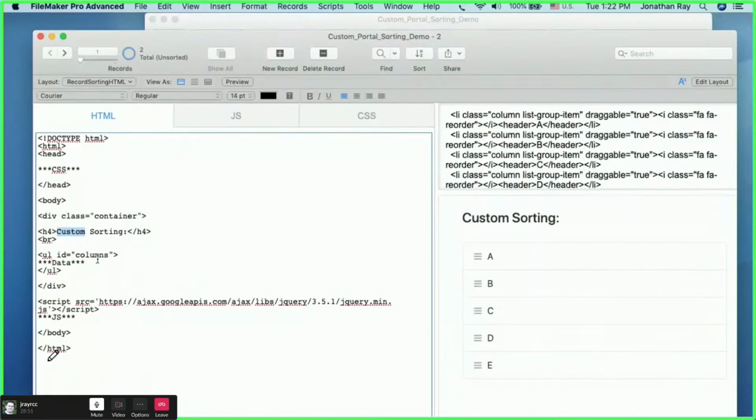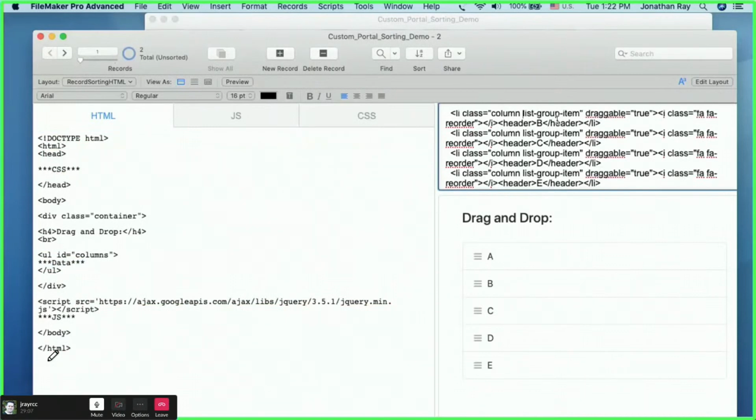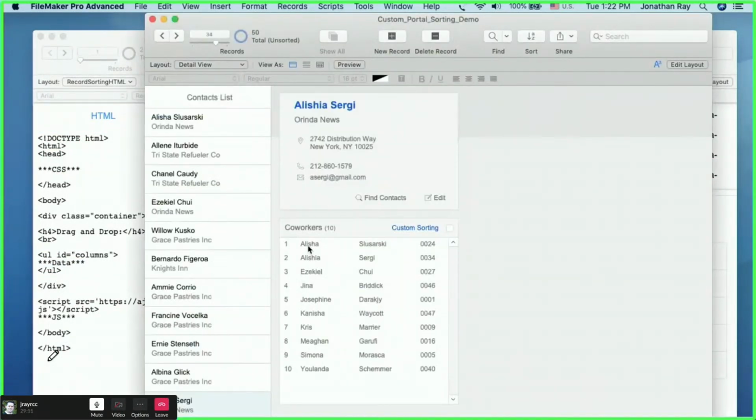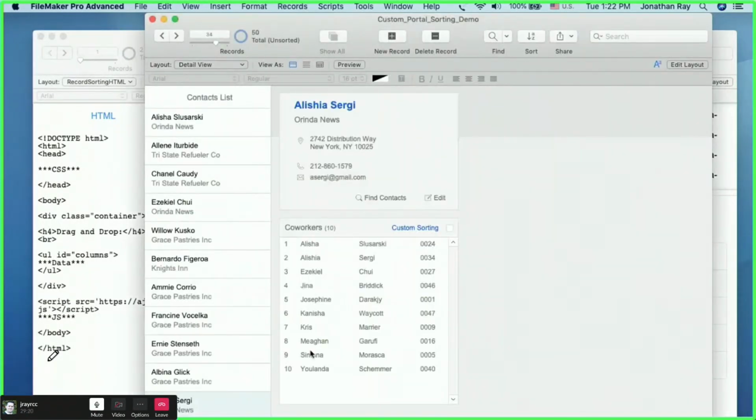So let me add this back in, drag and drop, okay? And then over here, we're saying we want a list, okay, with the data that we're displaying over here. In the contacts, we're going to display a different set of data. It's not going to be static like this, A, B, C, D, E. We're going to be displaying a list of contacts. And here's how that works.